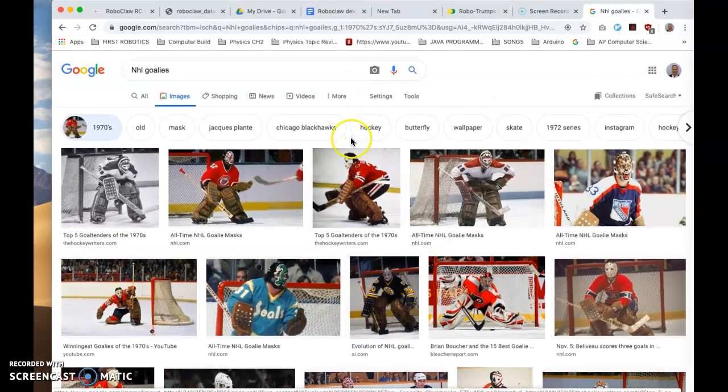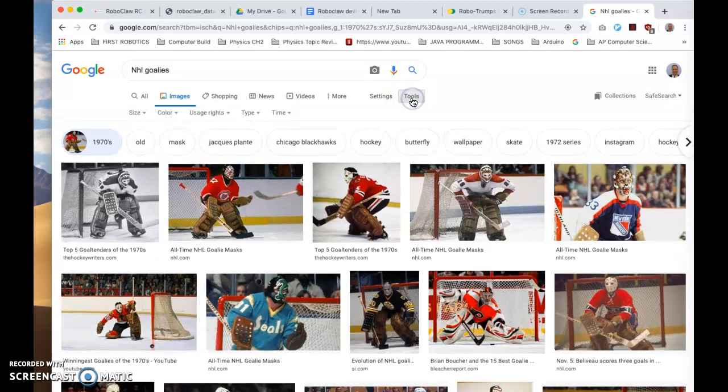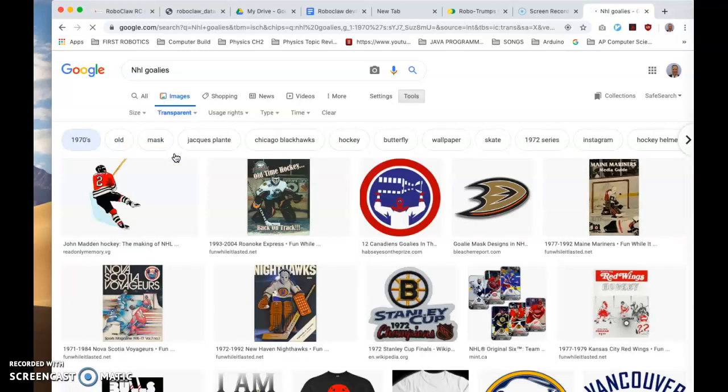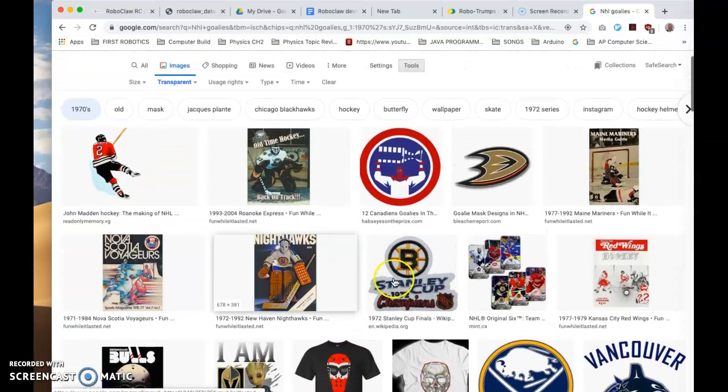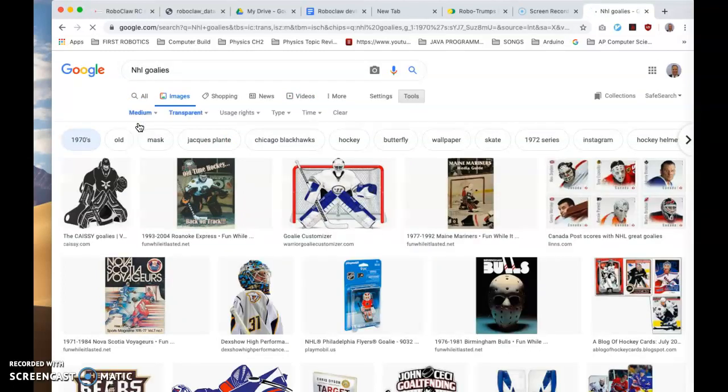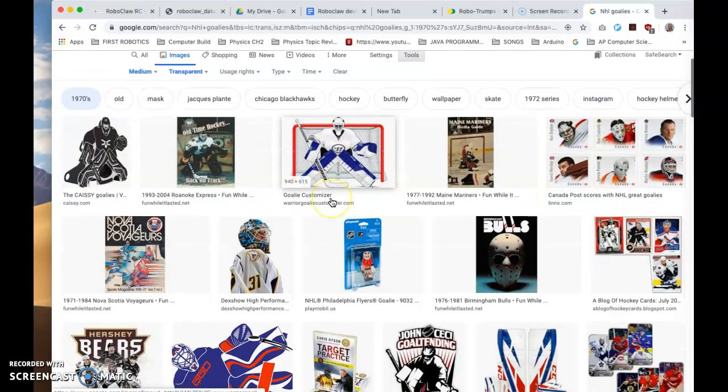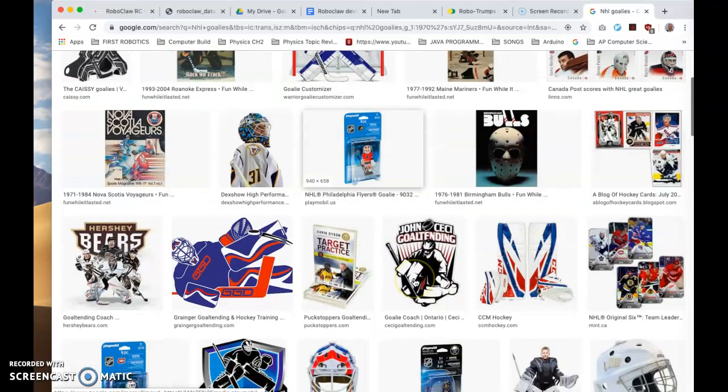And then what I want to do is I'm going to try to do this. I'm going to try to use, if you use tools here and go color transparent, see what we got. Yeah, that would work. That would be sort of cool. That's not really a goalie. But you want something that's isolated like that. Okay, so that's a big one. Let me see. Let's try to find a size. Let's try to find medium. Okay, so maybe that would work, but it's not a real goalie.